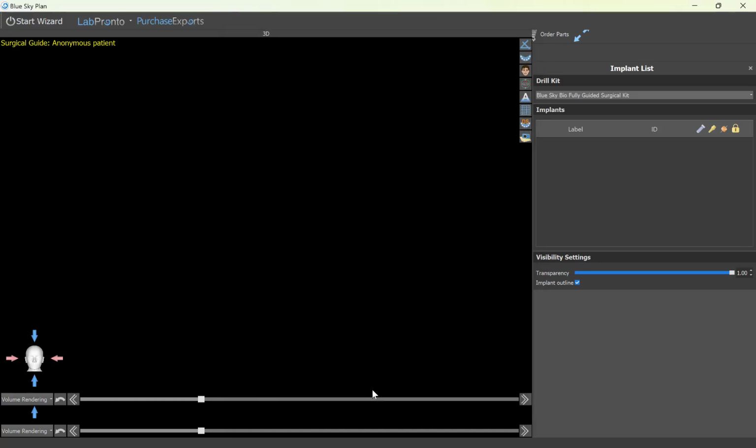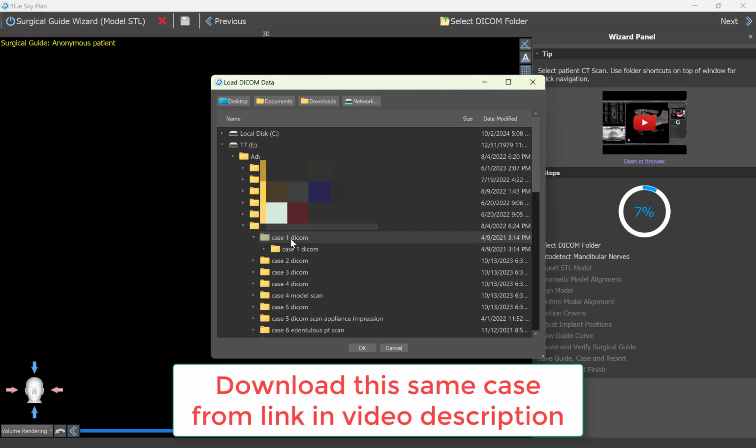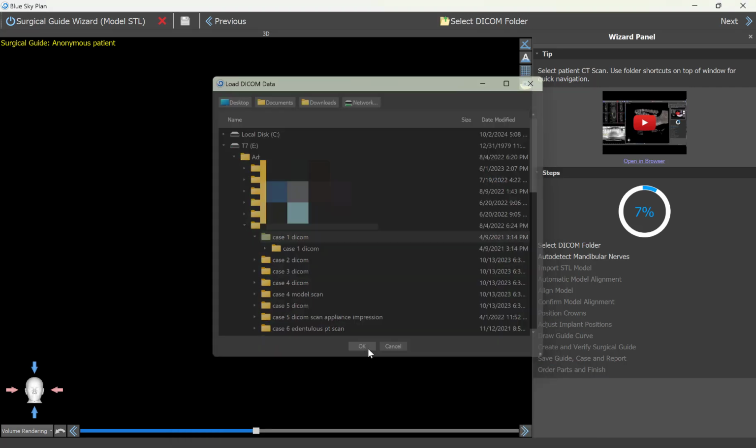And now you're going to need to navigate to wherever you have the cone beam data stored. Alright, so on my computer, I'm going to use this Case1 DICOM, and I'll actually put a Google Drive link to this very case and the STL, so that if you want to download those and practice along with me as you watch this video, you're more than welcome to do that. So we're going to click on the root folder here and just click OK.